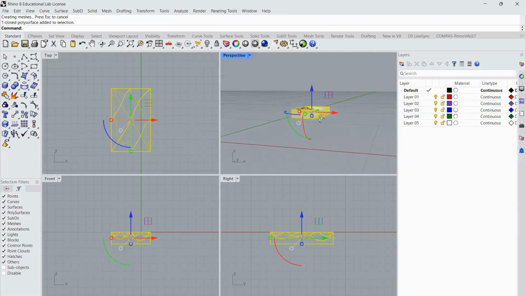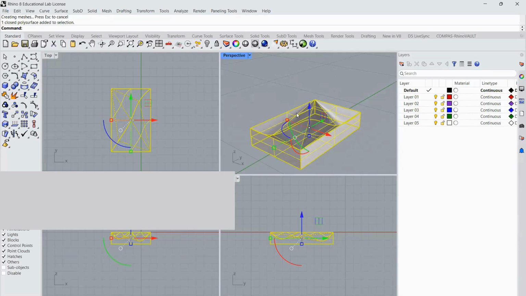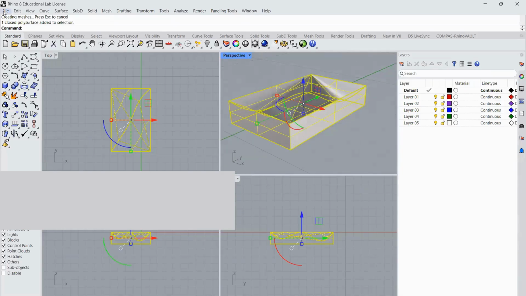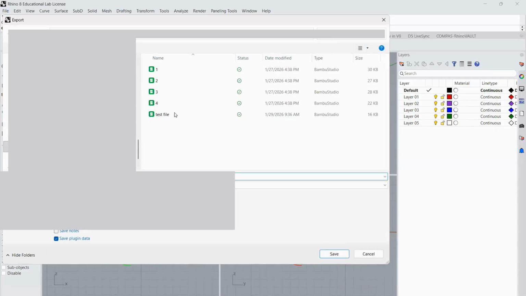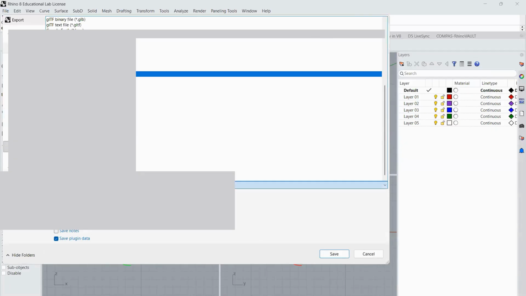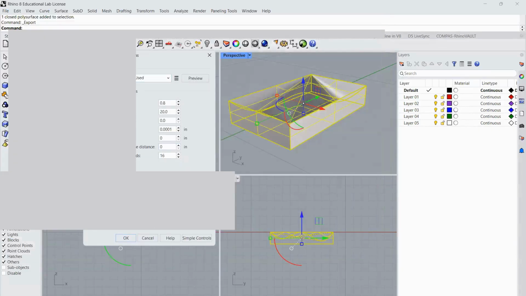So even if, for instance, you didn't want to print this as a solid volume, I would still recommend including this as a solid volume in your file. Then I'm going to go to export selected, and I'm going to save this as a test file. I'm going to select an STL file type, and I'm going to hit save. So I'm saving over my old file.